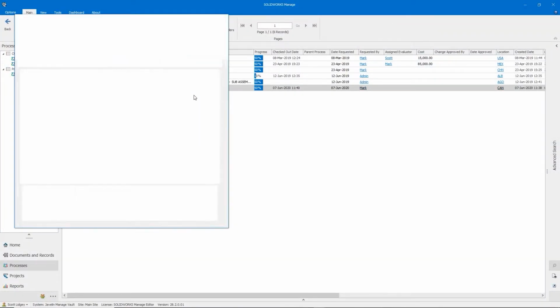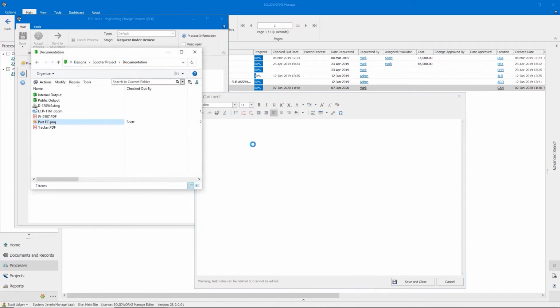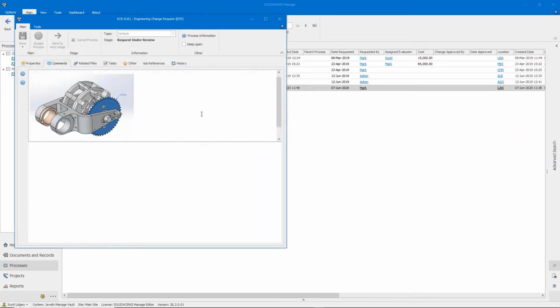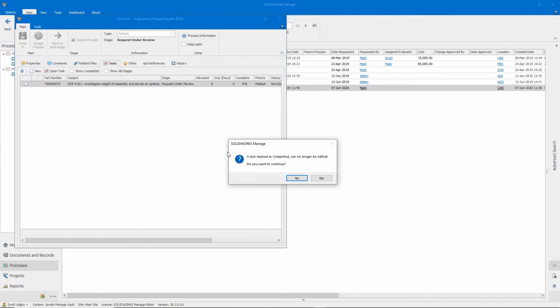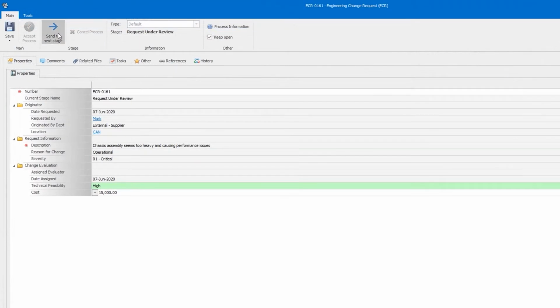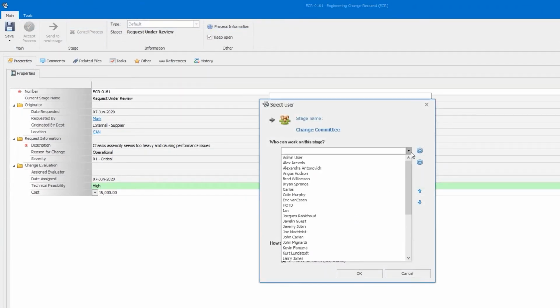Engineering can easily jump back to the open ECR in Manage or PDM and update it with a comment and any visuals needed to easily communicate potential changes. We can now mark that task completed and it will inform the process owners automatically. We have full control over who can work on each stage of our process and can automatically assign from a group, or we can select an individual.